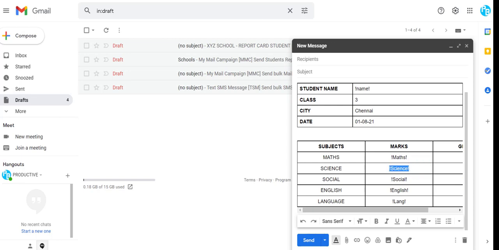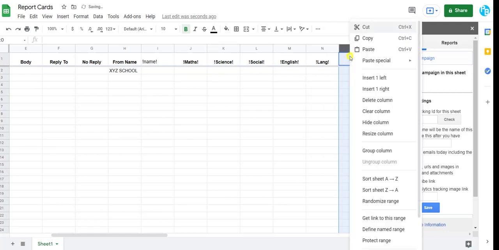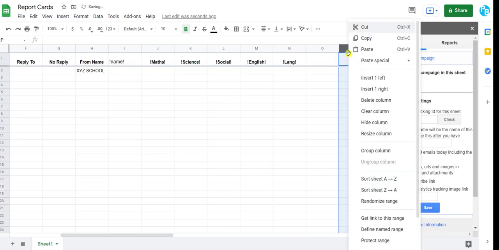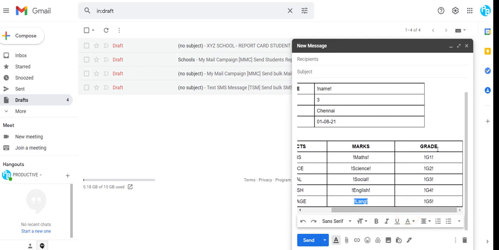Now, I'm copying the signs value. I'm going to paste it there. Likewise, I copied all the values. All these procedures are only for the first-time setup. From next time onwards, you can reuse the sheets.